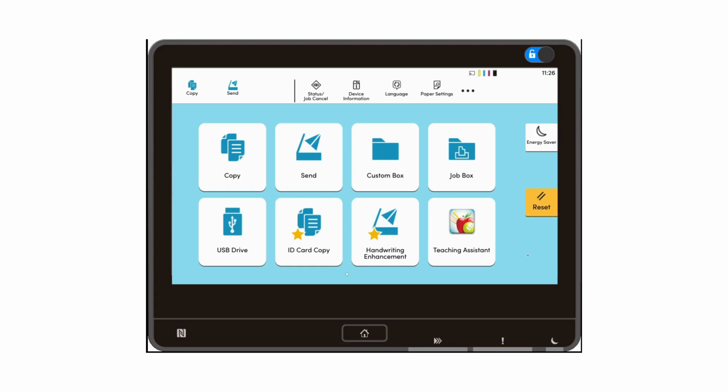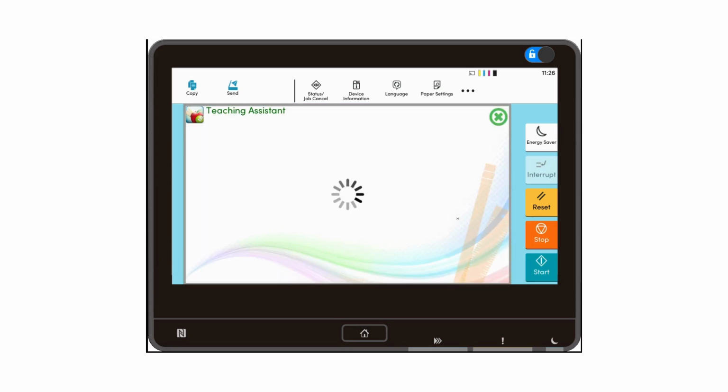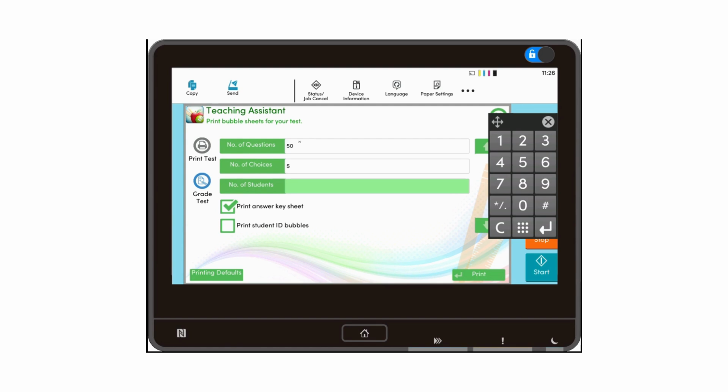All right, let's go ahead and print out a test. So we're going to go to our Teaching Assistant app and print out our Scantrons. So number of questions, 50. Number of choices, 5. And we're going to say number of students, 5. We also want to print their student ID bubbles. And print. All right, that has printed. Let's take a look at our documents.